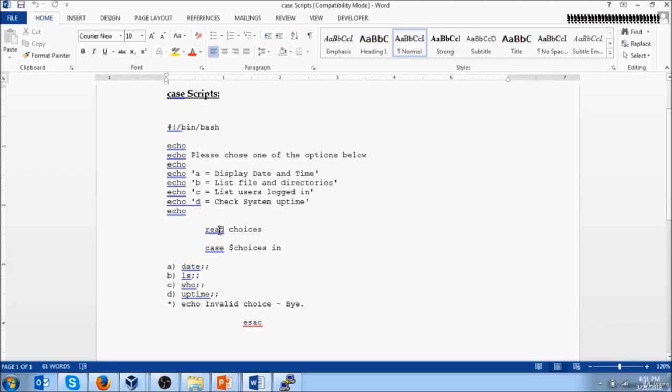Then it will read all the choices. It will put all the choices in a container. Then the case statement comes in. It's going to say choices, which is this variable choices, the container we put all these choices in. And what these choices are going to do: A is going to run the command date. B is going to run the command ls. C is going to run the command that lists the users who are logged in. And D is going to run the command uptime.